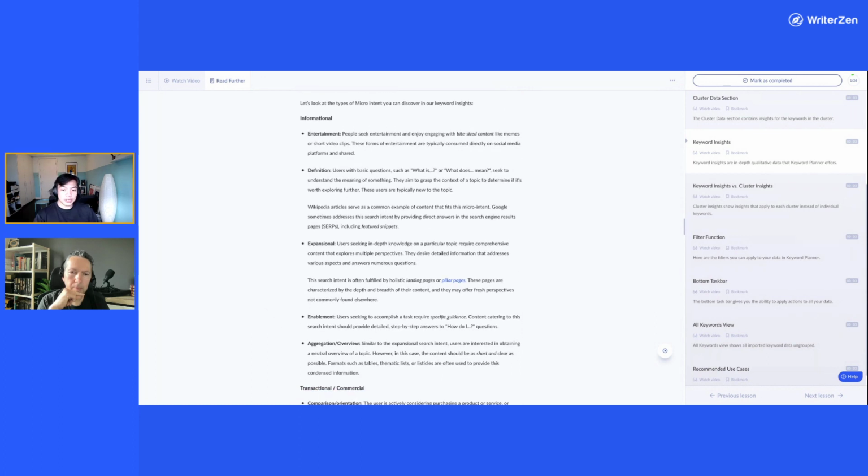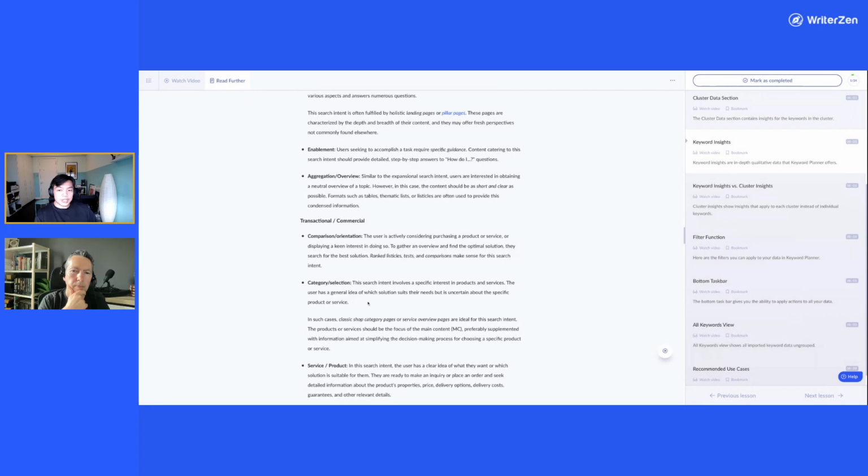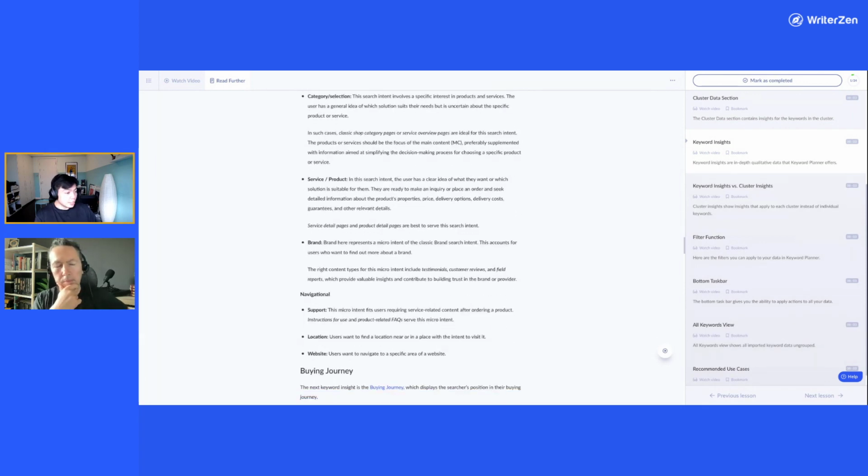Enablement and aggregation overview are basically users seeking to accomplish tasks that require specific guidance. How do I do something, right? So it's like I need guidance on certain things. So that's a different micro intent under information itself, right? So we do the same thing with transactional, and we also do navigational.